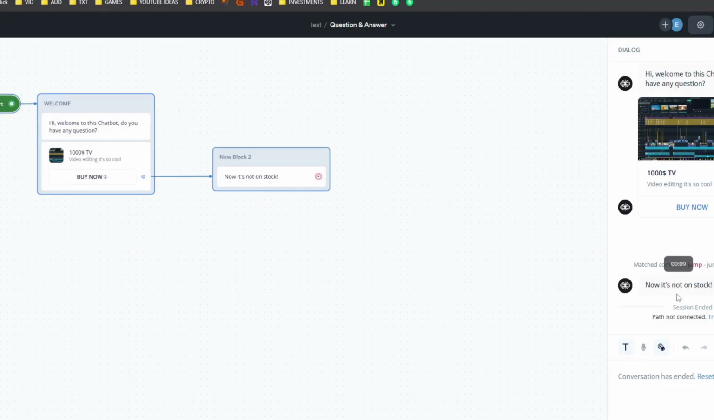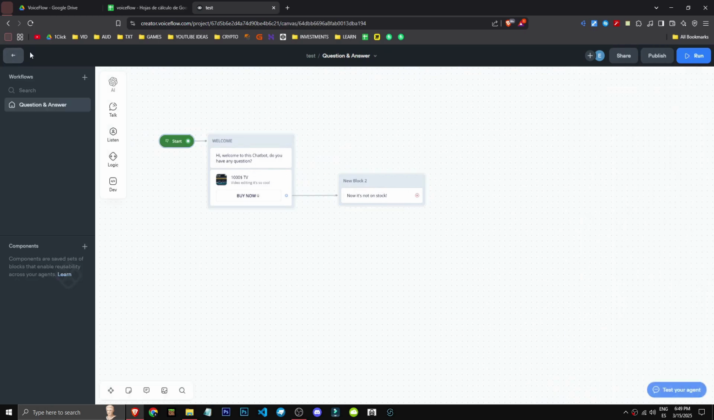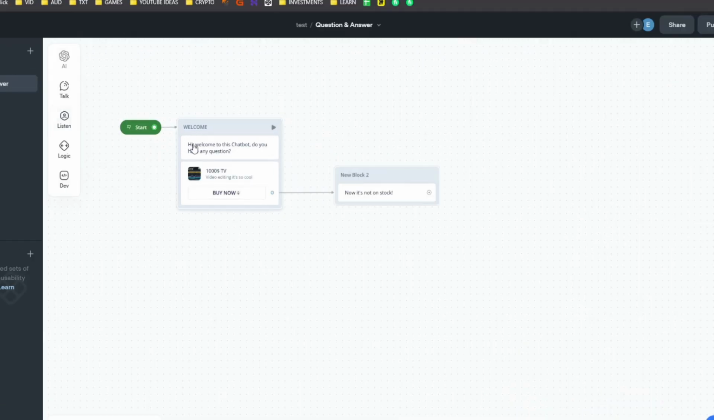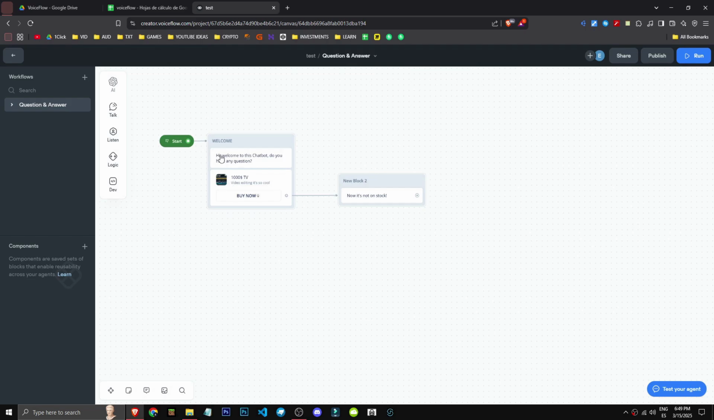Then it tells us it's currently out of stock. So that's how we can send messages. How can we send an AI-powered message to a prompt? I don't recommend it. I prefer closed messages, but AI does add some life to it, mainly using talk.